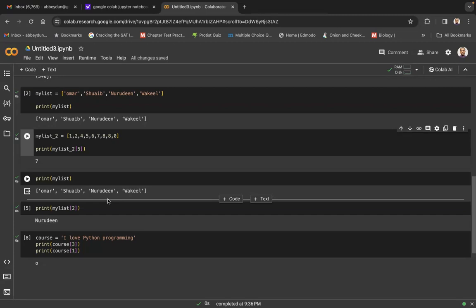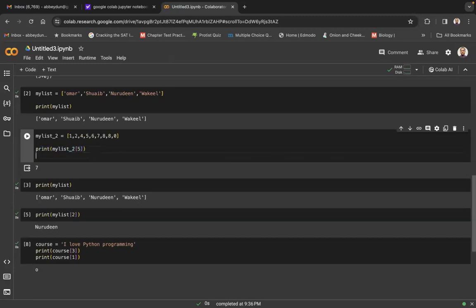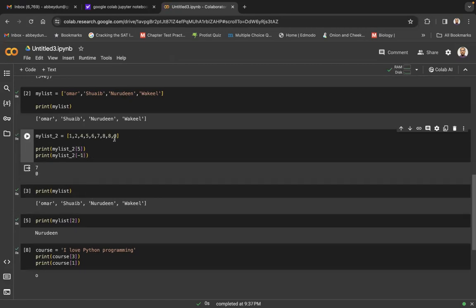You can call the index from the top. You can also call the index from behind. Let me give an example now. If I want to call this index a number from behind, what do I do? I will say index -1. What would it give me? It's going to give me 0.